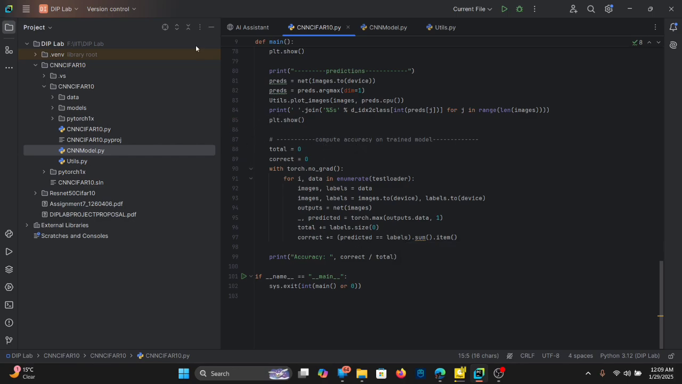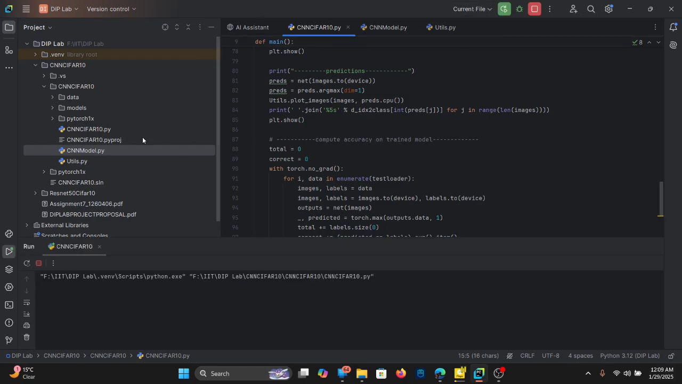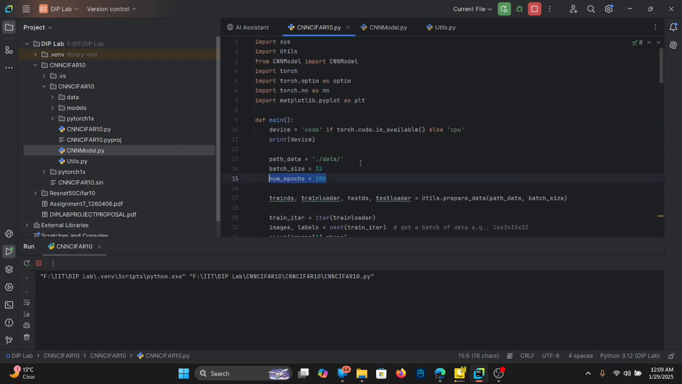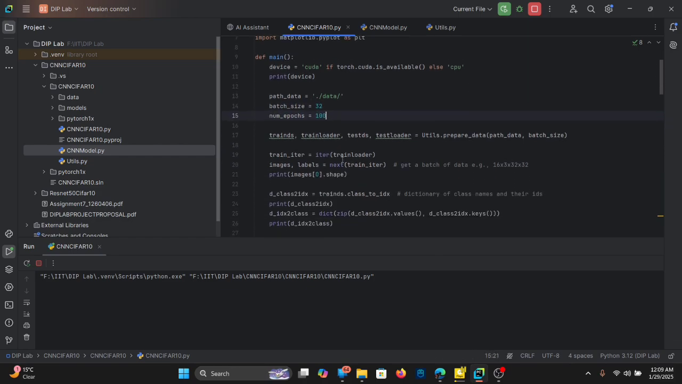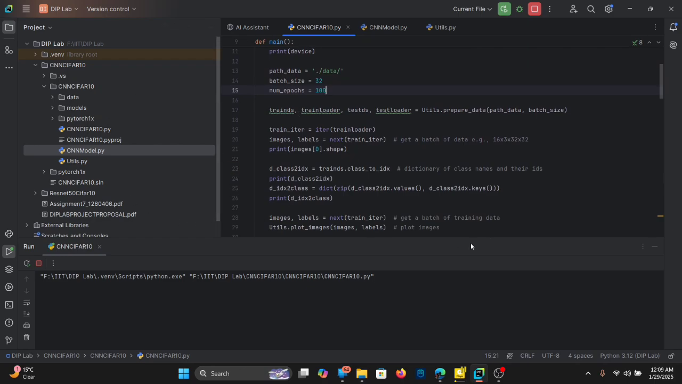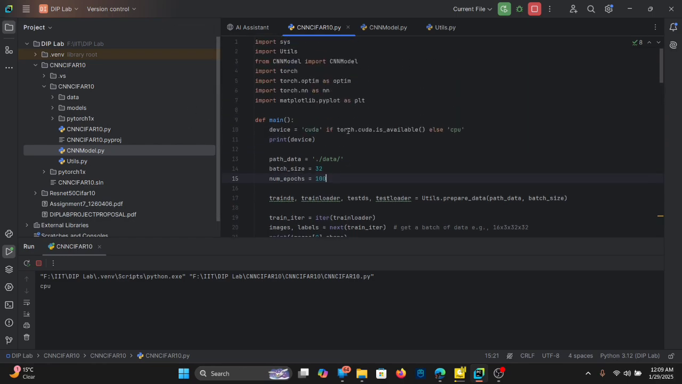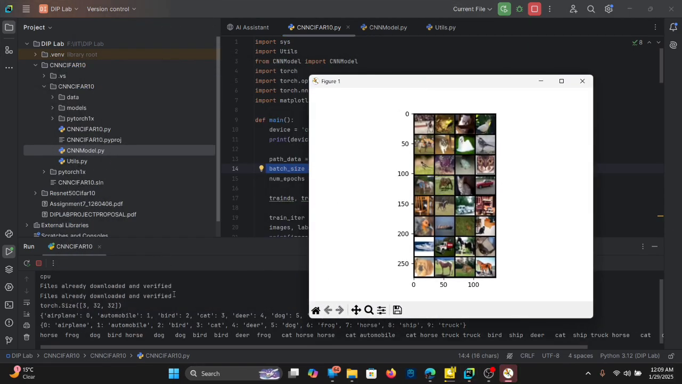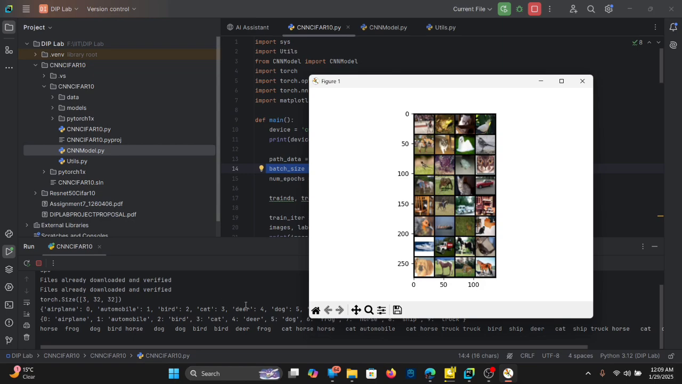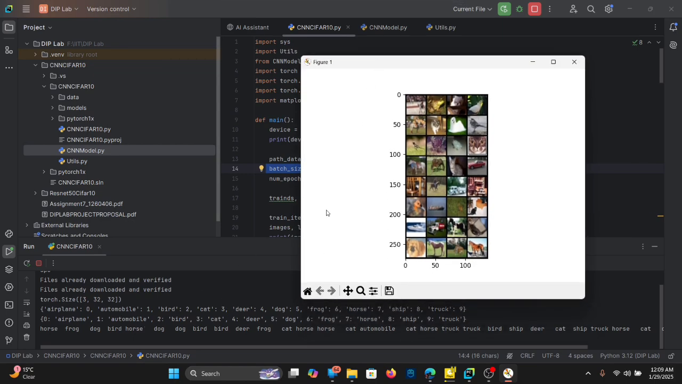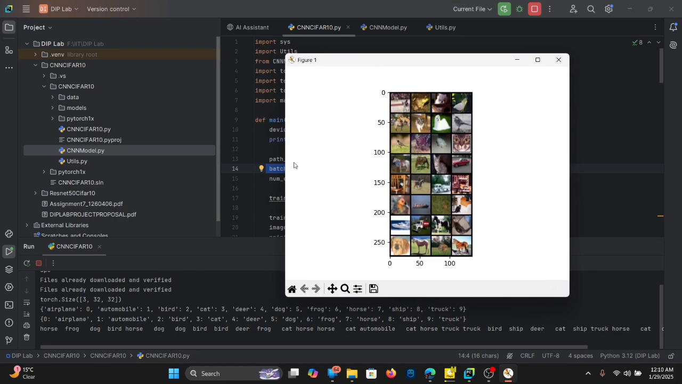Now I will demonstrate how the project works. We're going to run the cnn cifar10.py file. So I'm running it and it is executing. It will take a lot of time, as I have set the batch size to 32 and the number of epochs to 100. The project is running and we will get the results. The batch size is 32 here, so we'll get 32 images. I have already downloaded the CIFAR10 dataset, the 60,000 images that we need for the project, so it didn't take time.